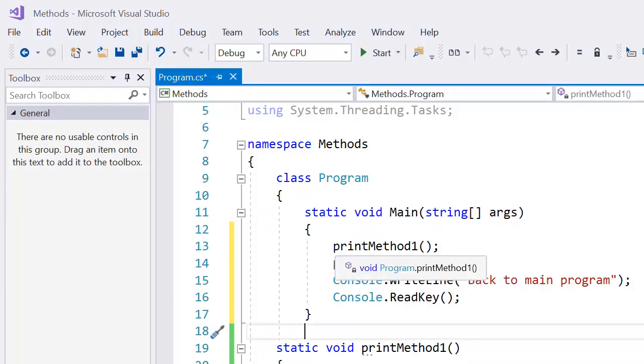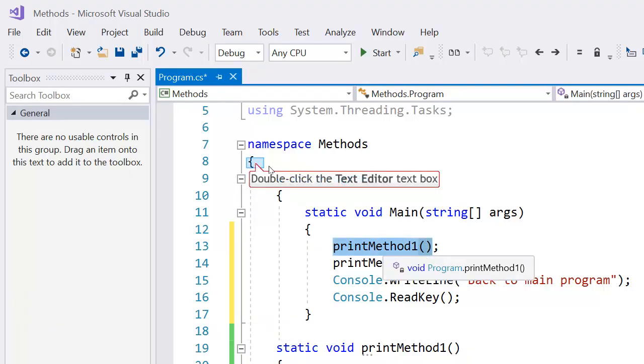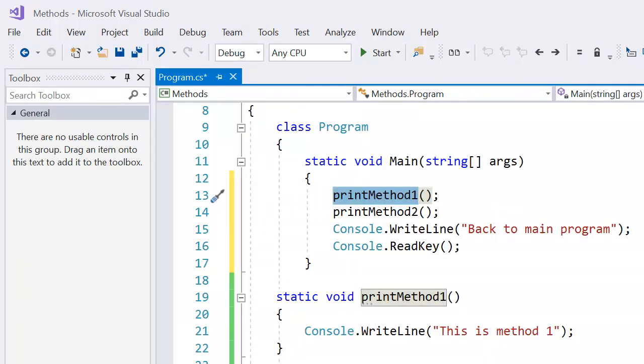And what happens here is when the program is run, it will execute the program line by line. So just running through the program line by line, if we go to print method 1, what will happen here is it will go to print method 1. If I select that, you'll see that it highlights that method. And then the flow of control is passed to this method to handle execution. So in other words, it passes control to print method 1. Print method 1 will do what it has to, and then it relinquishes control back to the main method.